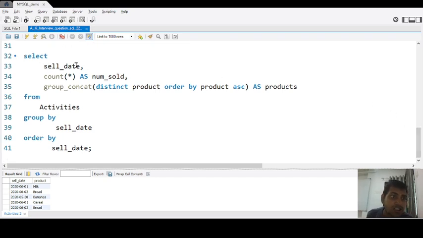SELECT sale_date. Sale date means we want to display the sale date of that table, the activities table, where we want to find all the records of the number of products sold. So for that we are using the aggregate function COUNT. It will count the number of products sold, and that is aliased as num_sold. So whenever we run this command, we will get the name of that column as num_sold.